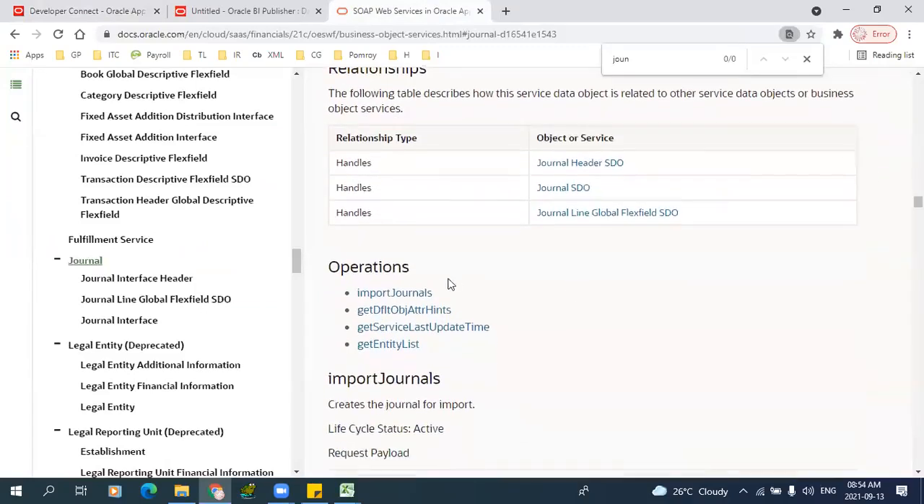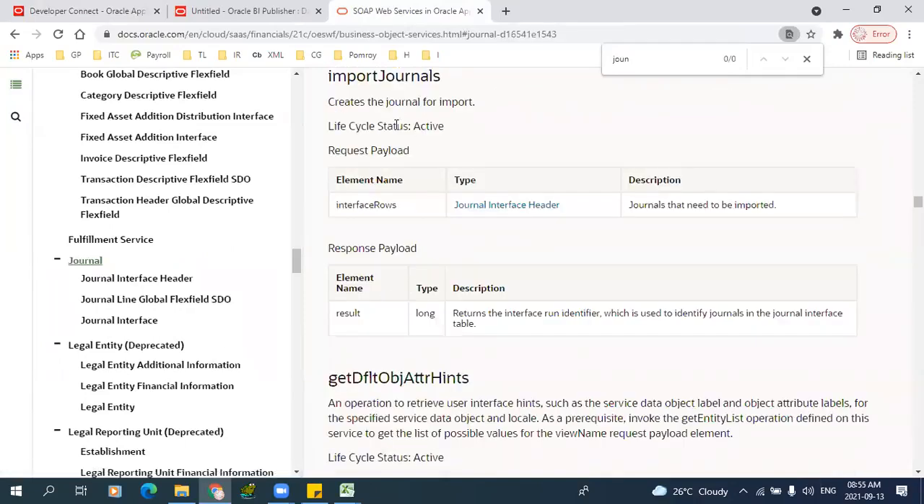And it has 4 methods. These are operations; it supports 4 operations. Import journals, followed by the others. When you click on import journals, you can find the import journals input values. Whichever input values we have, we call them a payload, specifically the request payload. Whenever it is executed, it will return some response for us. The response is nothing but the response payload.